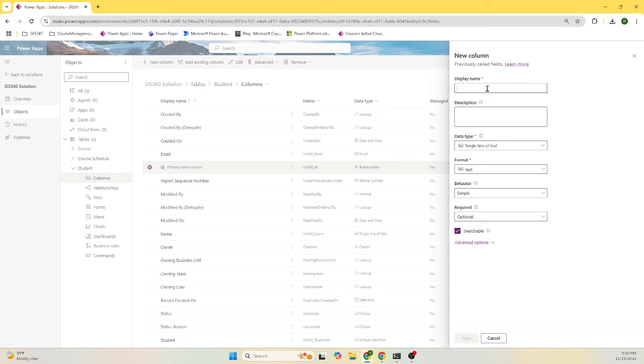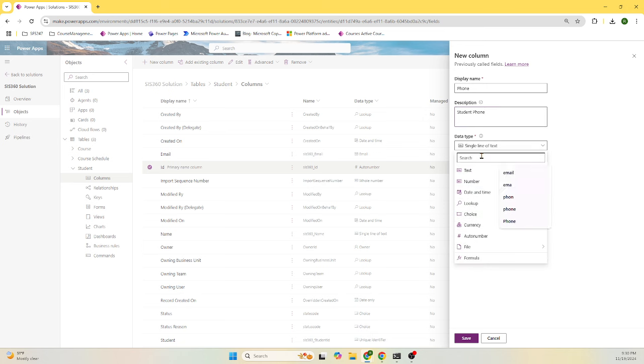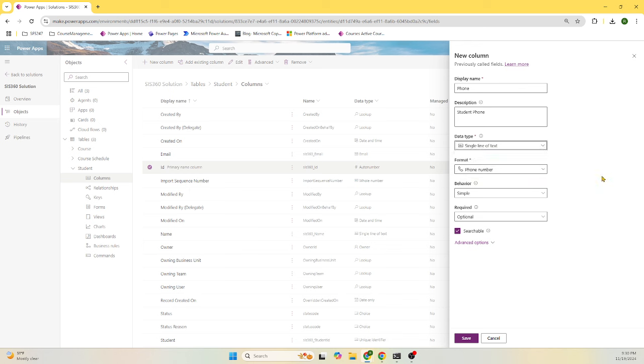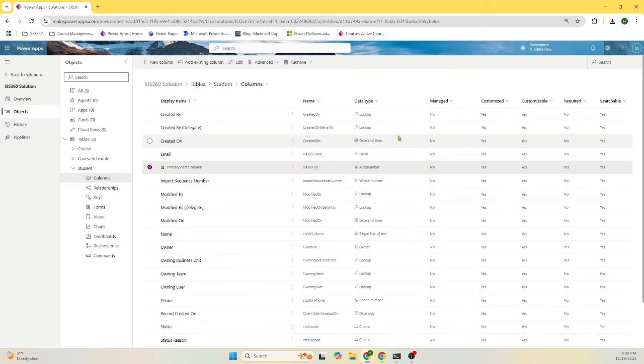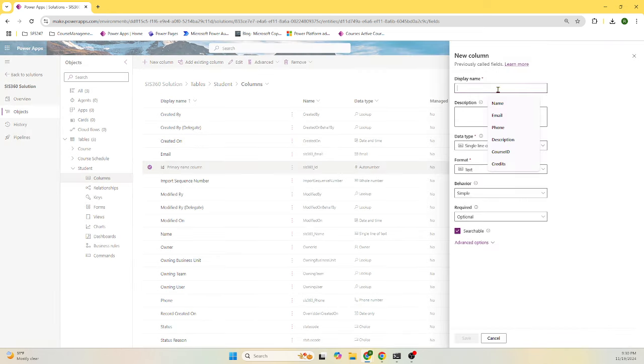Let's create one more column, phone, student phone, and there is a data type called phone. Let's explore this phone number data type. Make sure we are here, and the next information, I'll add one more column. This one more column is enrollment status.